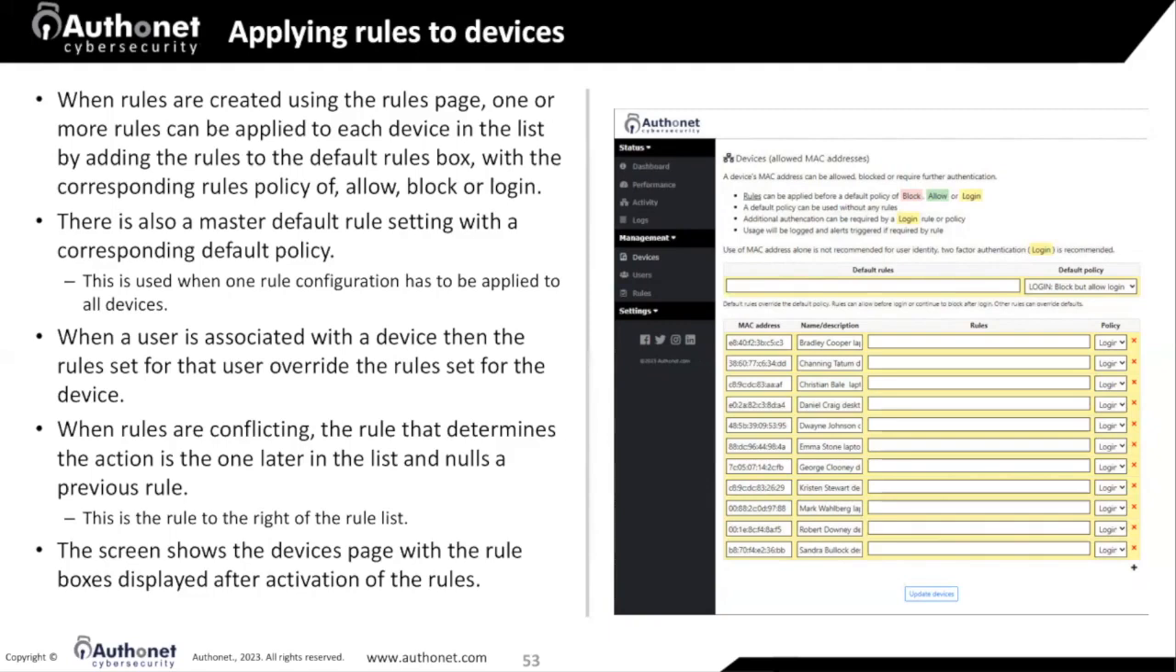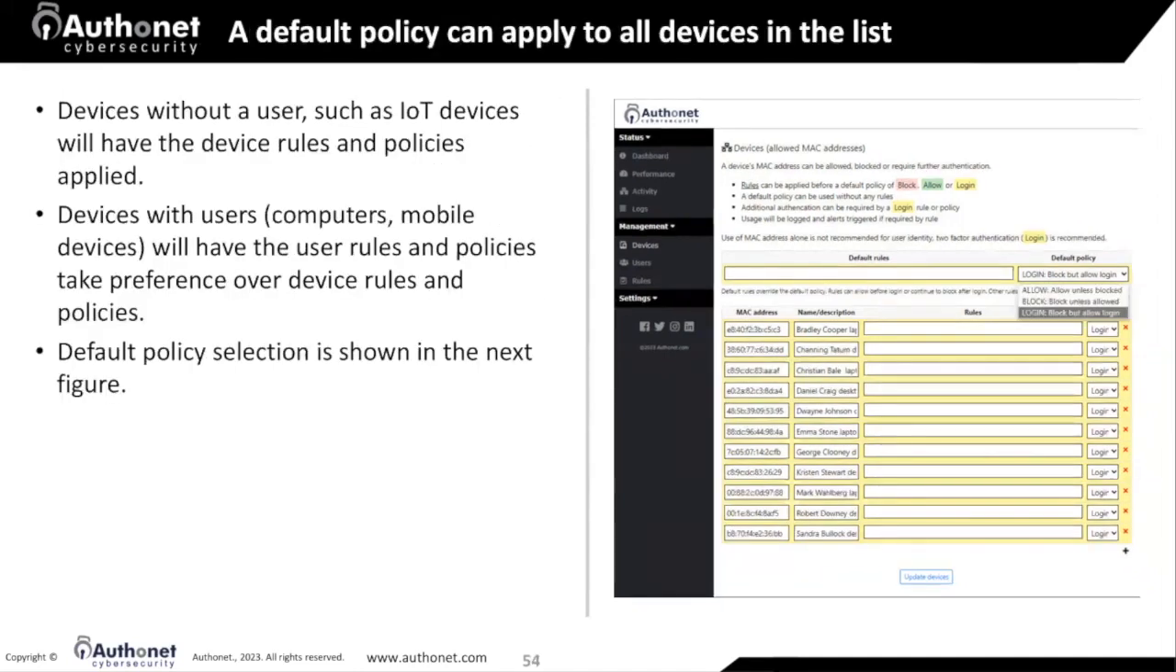Once we've activated the rules, you'll see that there's a new box for each device, the rule box. And so we're going to be able to set rules for that device as well. And you can see there's also a default rule which applies to all devices in that list. Now, the default policy can be allow, block, or login. And the rule will elaborate in order to determine what will be applied to all devices.